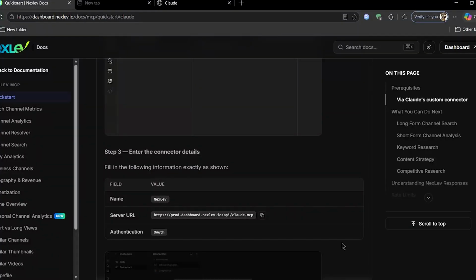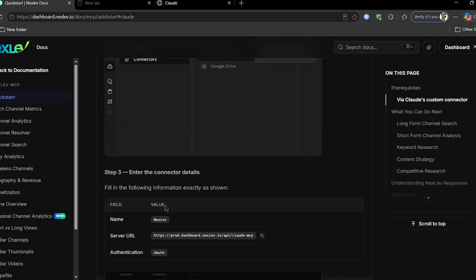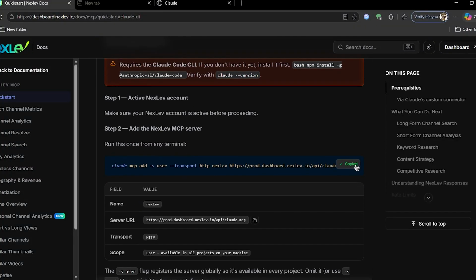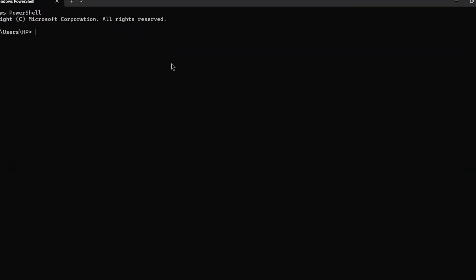CLI will be a little different. You don't need a name or server URL. Some websites will provide the command, and you just need to copy it. For example, for CLI, they have given this command. So I will just copy it, go to my terminal, paste that command into my terminal and hit enter.